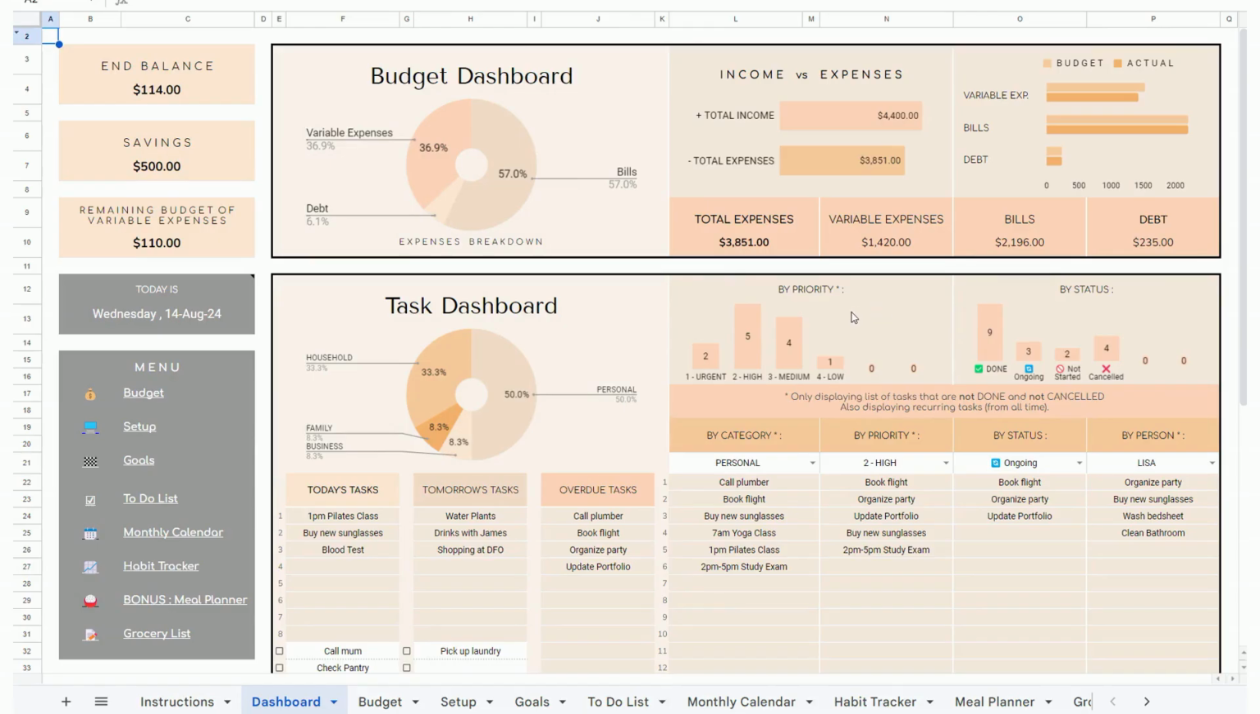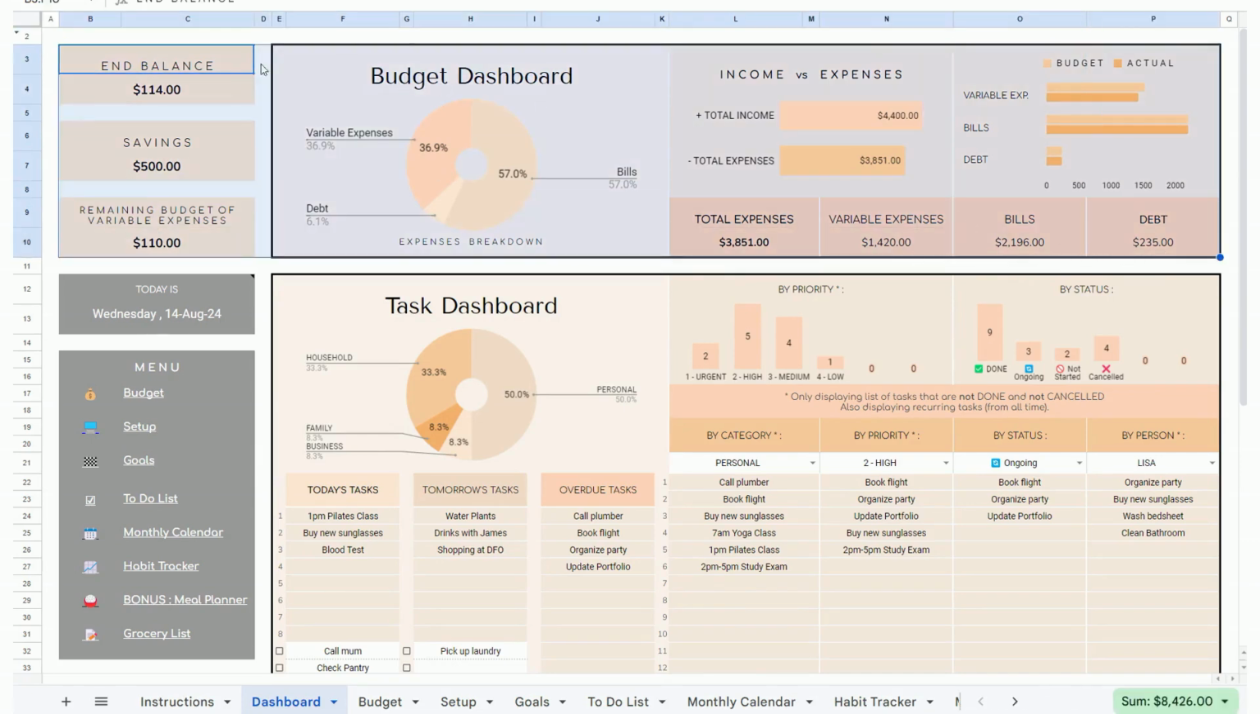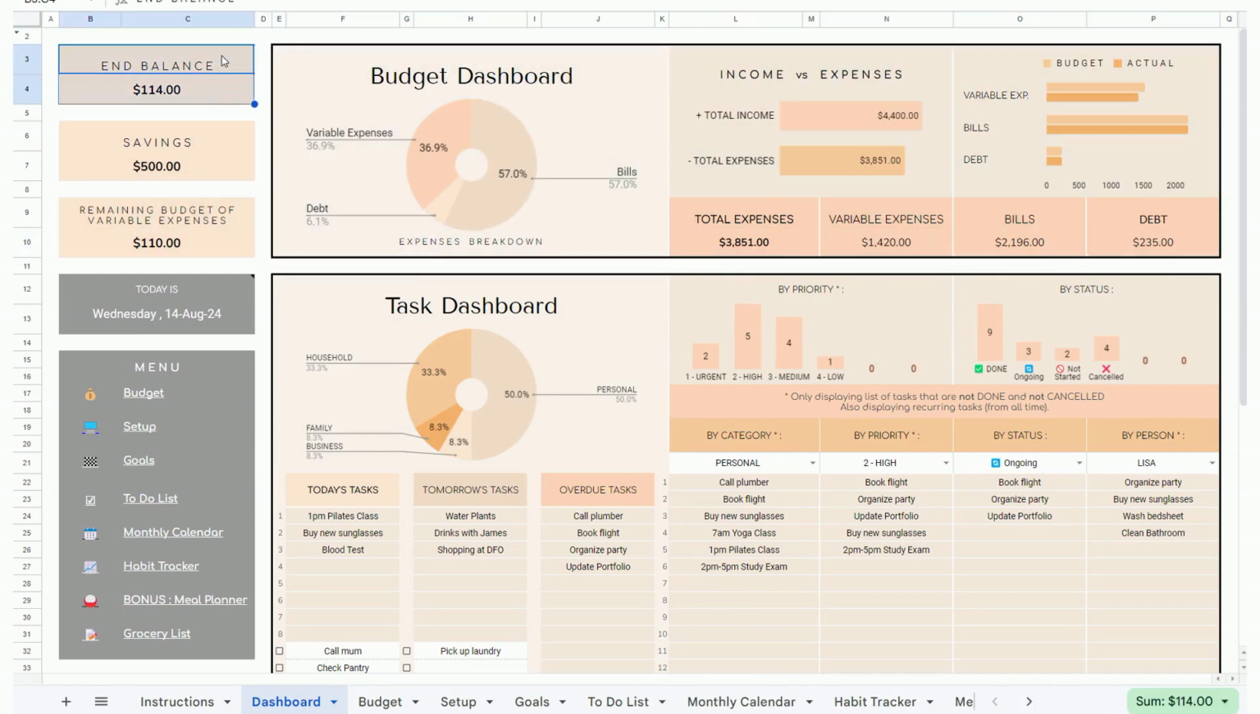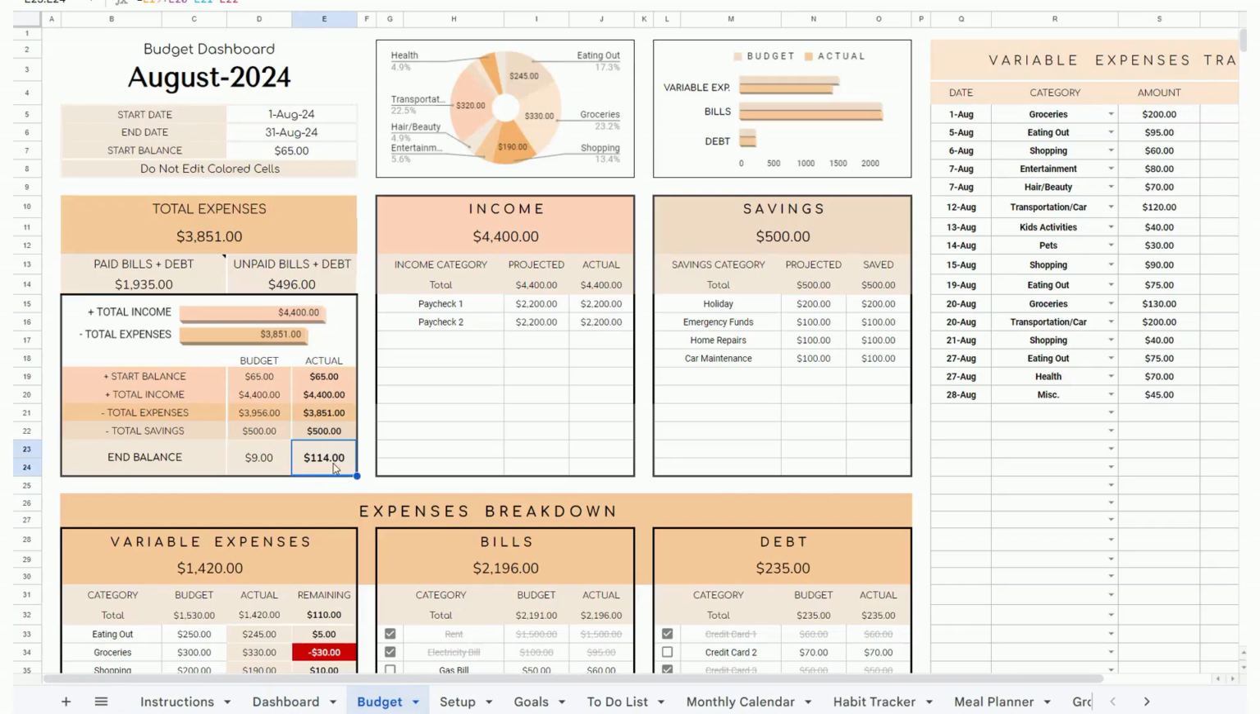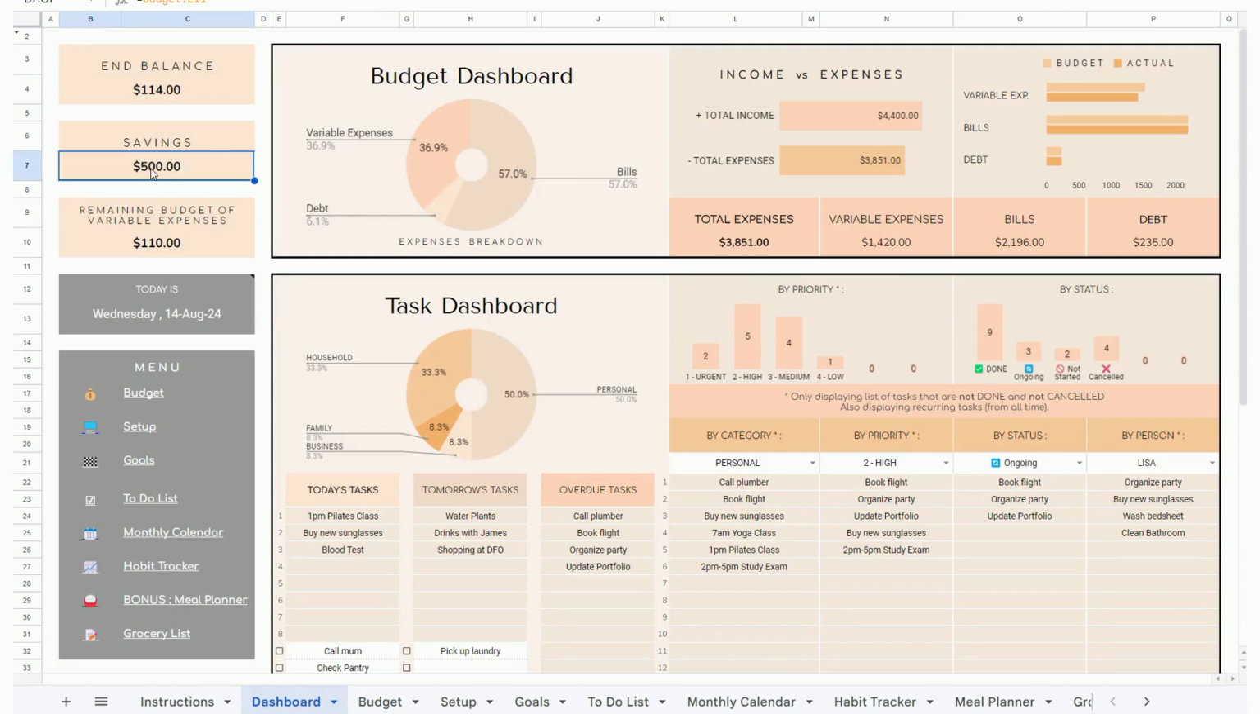Remember, you can see the summary of your budget tab in this dashboard as well at the top part here. Your end balance is shown here, which is how much money left you have after all the expenses. This is taken from this cell here, which is your start balance plus income minus expenses and minus savings. Your savings will be displayed here.